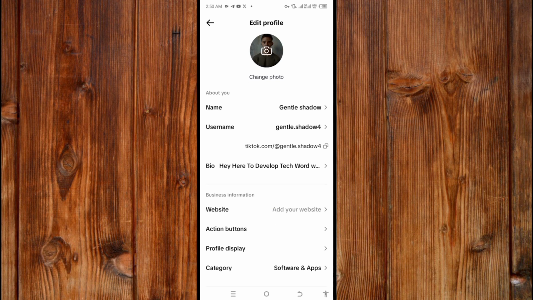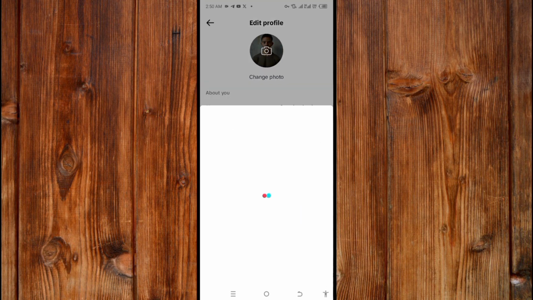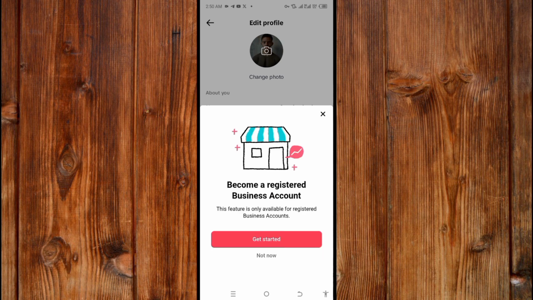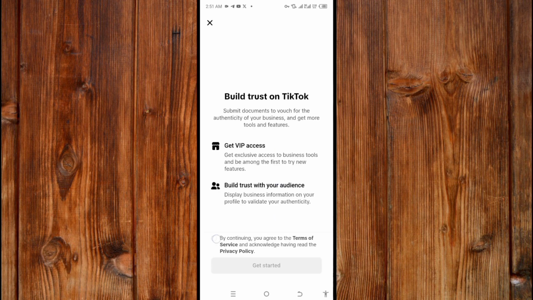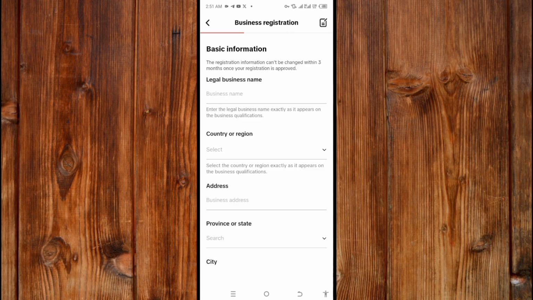Now here click on add your website. Now wait for it to load. Now click on get started. Here wait for it. Now click on here, turn this on, and then click on get started. Here fill in the required information.